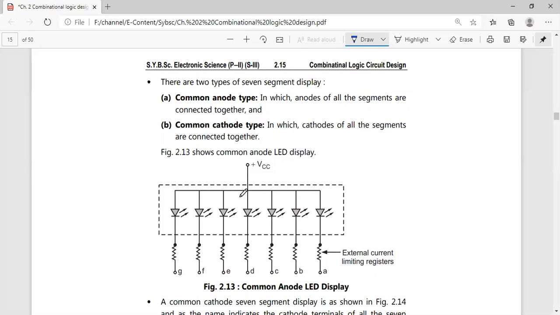Common anode indicates that, as we already know we have 7 segments, that is 7 LEDs, all the anodes of each and every LED should be made common. This indicates the anode of each LED is connected together, and that connection is attached to the plus VCC. Common anode is nothing but combining all the anodes of all the diodes together and connecting that connection to the plus VCC. In common anode type, anodes of all the segments are connected together, and in common cathode type, cathodes of all the segments are connected together. So this is how common anode and common cathode are differentiated.